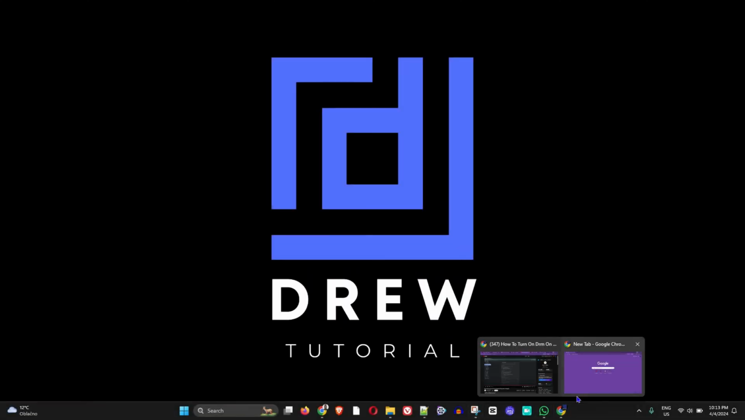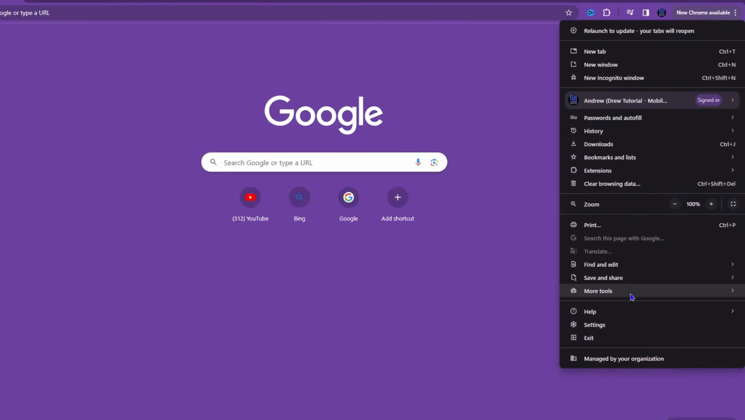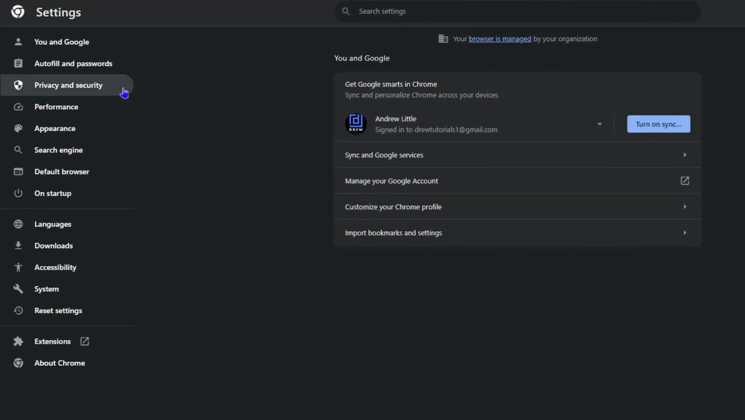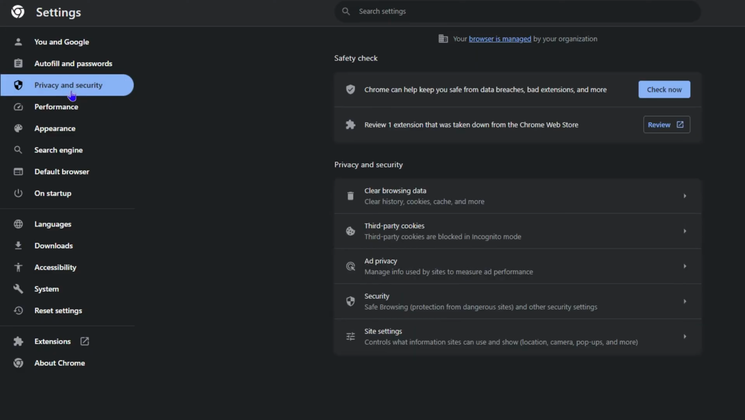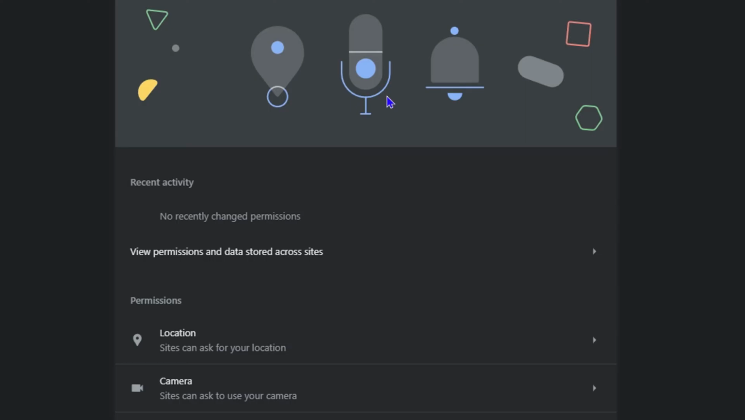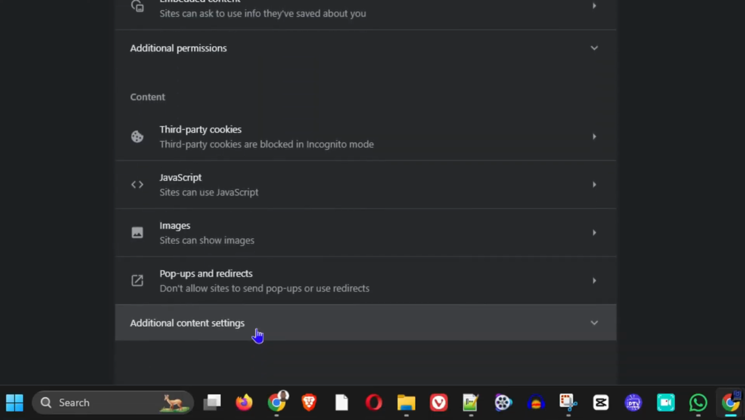Right, so go ahead and open up your Google Chrome, and you want to click the three dots on the uppermost right hand side, and then click on settings there. Now here on the left hand side, click on privacy and security, and from here you want to click on site settings. Then scroll down to the bottom, guys, and expand this additional content settings here at the bottom.